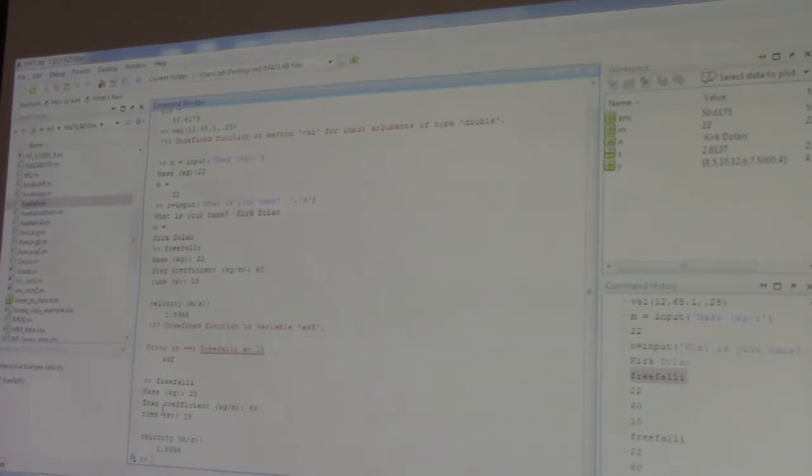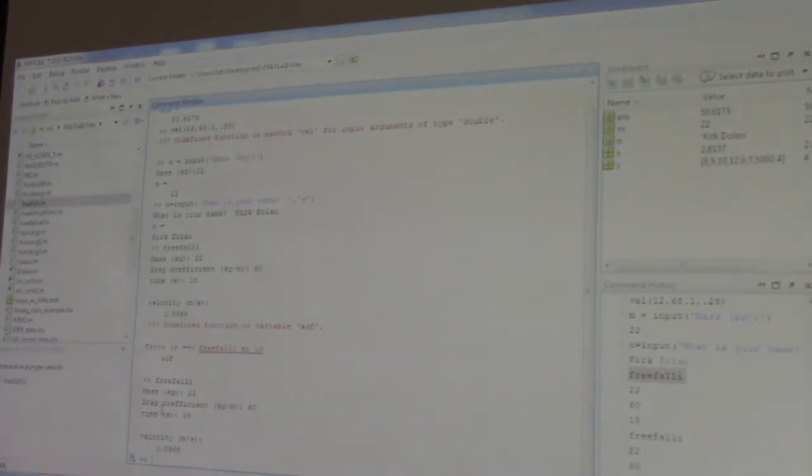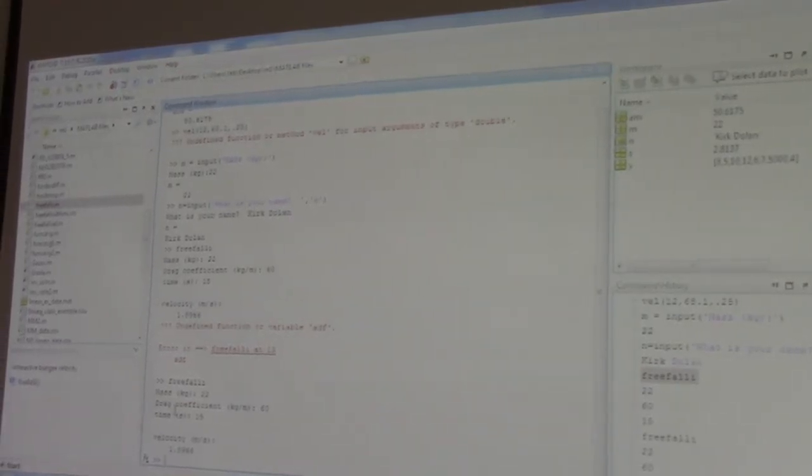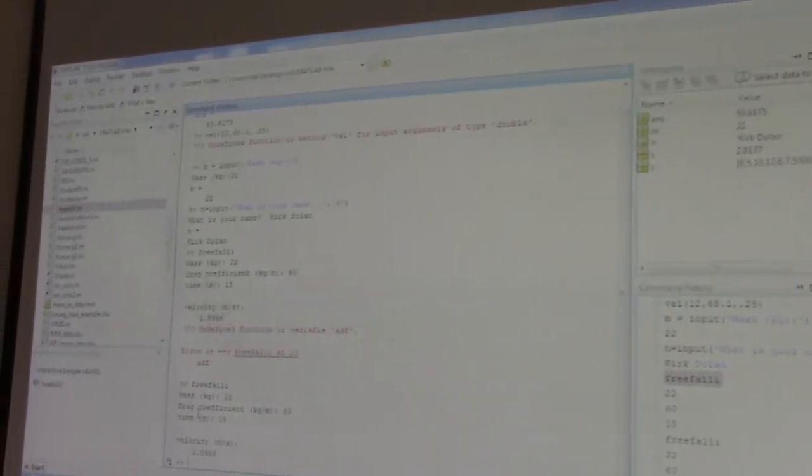Okay, so did everybody follow that? All I did was run freefall_i. I found an error and I went to my code and took a certain portion of the code and made it commented so that it ignores it. Okay?